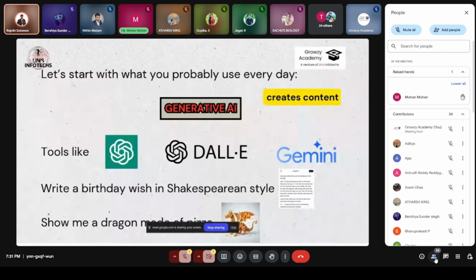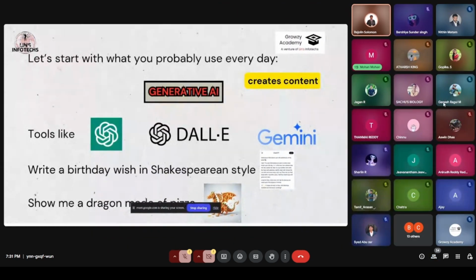So what are the things we are using ChatGPT for? For example, write a birthday wish in Shakespeare style, show me a dragon made of pizza. These are the generative things. ChatGPT is a generative AI. It can generate things for you, but it can't automate everything, right?